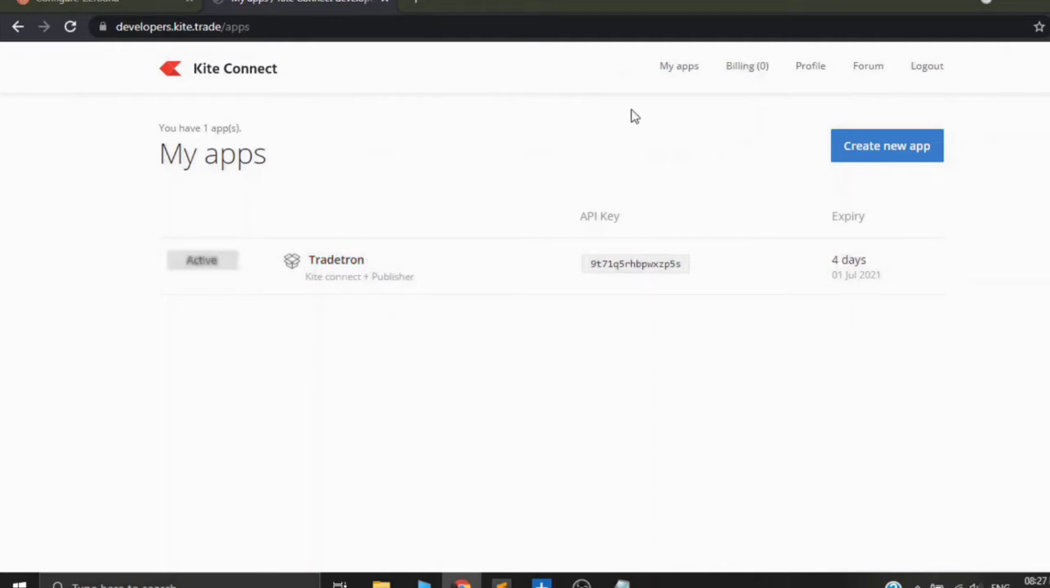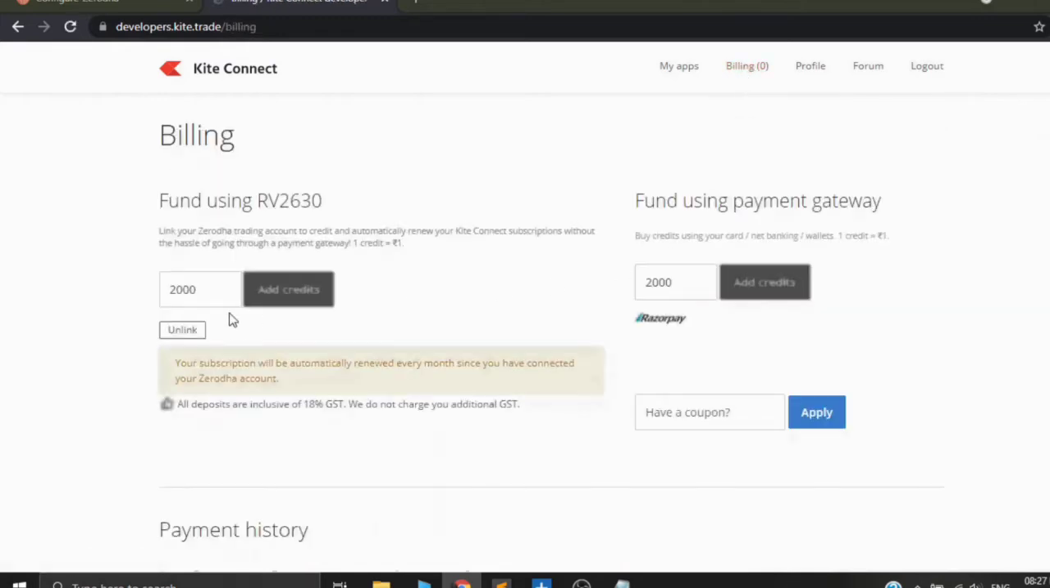The next step would be to add 2000 rupees worth of credits to your account. Kite Connect charges you 2000 a month at the time of recording for using Zerodha's API. In order to make the payment, you can click on billing and you can use your funds from your own account, or you could transfer it from your bank account. Once you have 2000 rupees worth of credits, you will see the same here. In billing, it will show you 2000 rupees.